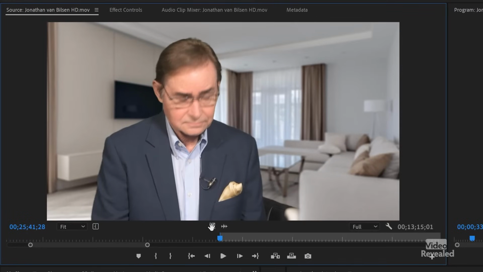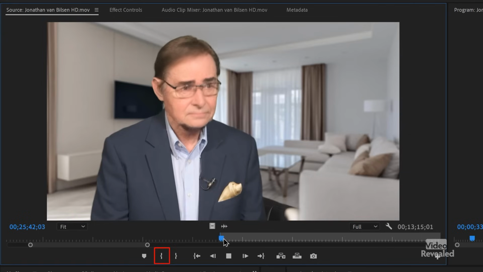There's no ripple trimming in here because rippling is about more than one clip, and the source monitor only shows you one clip at a time. So I'm going to set an in point, and I hit the I key, or you can hit this button here to set an in point. So that's where he starts talking.